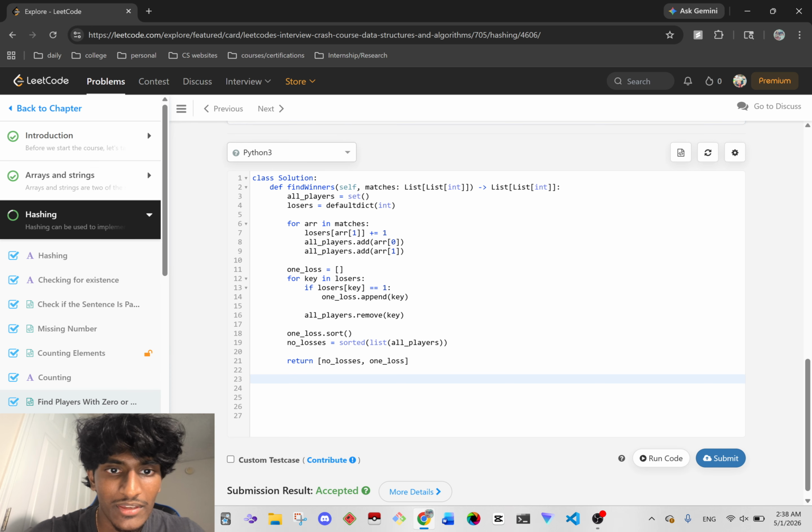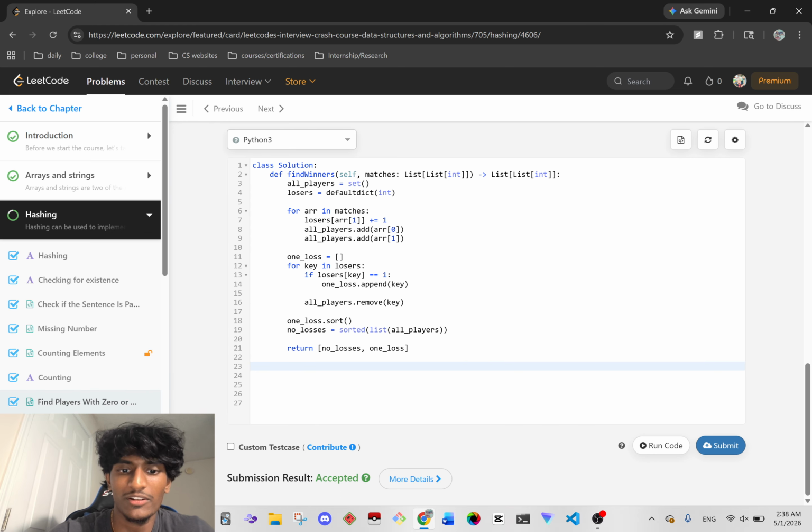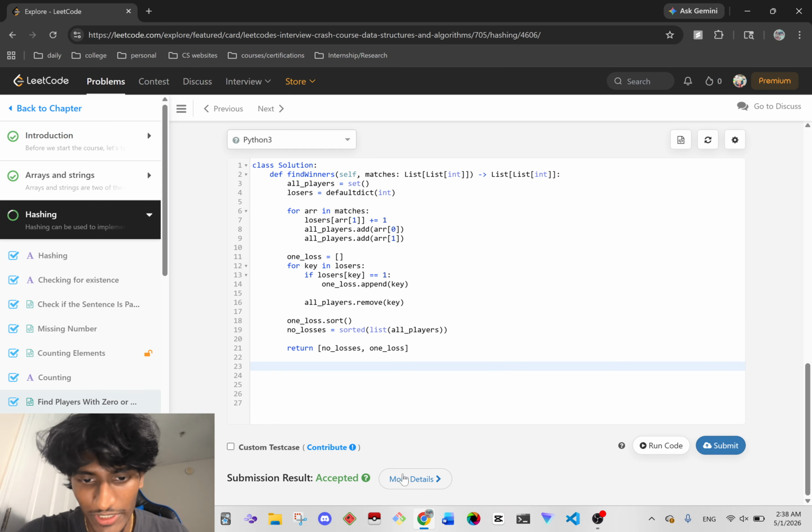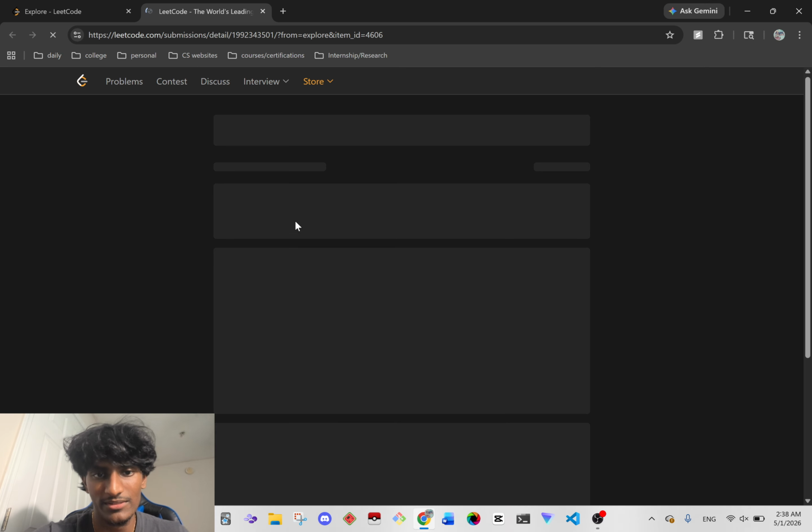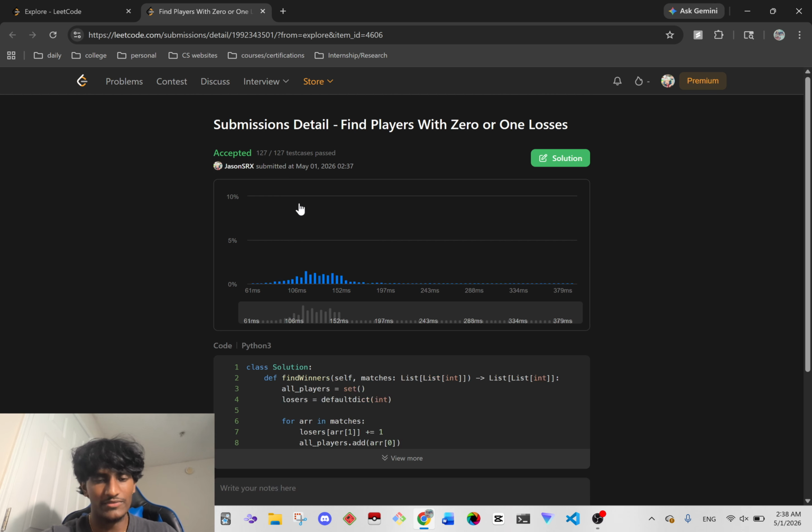Technically it's not the entire array, but I guess we call that like O of k. But we're also going to create a losers with default dict, and that's going to pretty much go through each individual array inside matches, and add to the losers. So that's definitely O of n. So like maybe O of n plus k. Not 100% sure. Okay, let's actually double check that. Let's see exactly what it is.